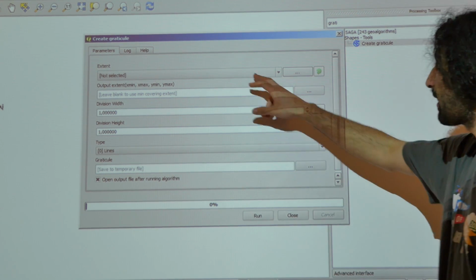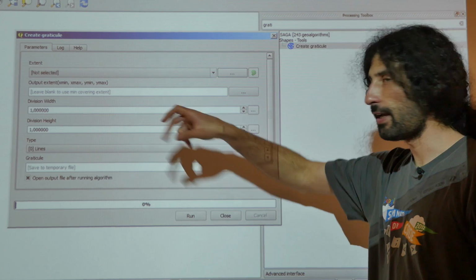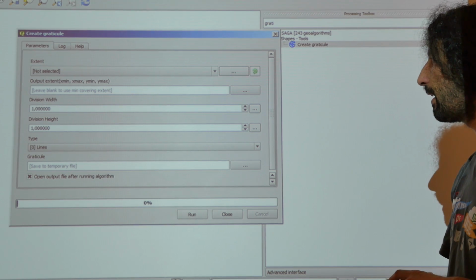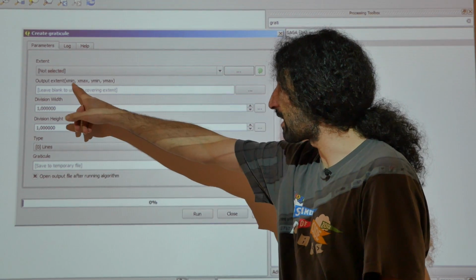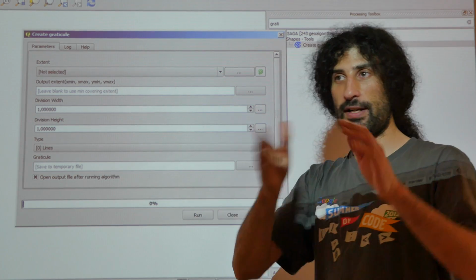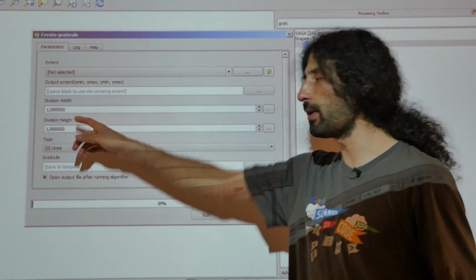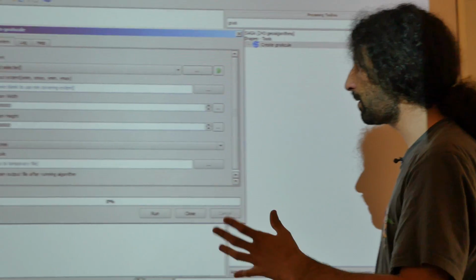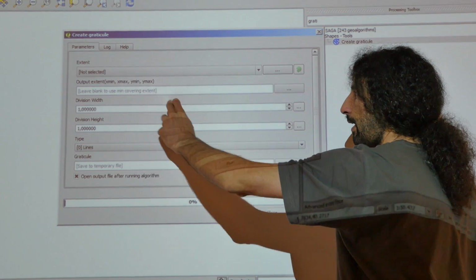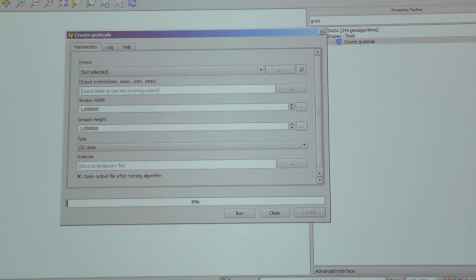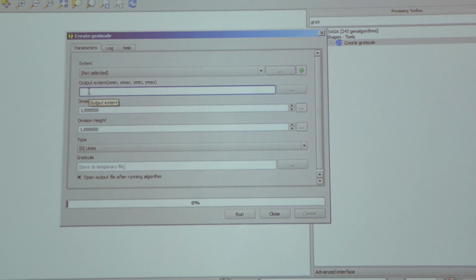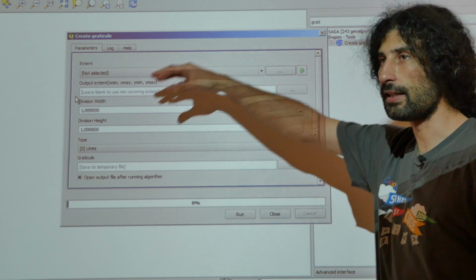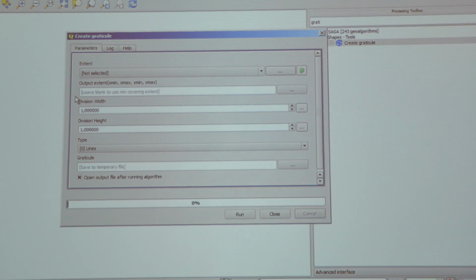What I can do is take the extent from a layer, or I can just enter it manually, with the x minimum, x maximum, etc., the coordinates of the rectangle, and then I select the width. So I take this rectangle and the separation between the lines. Two interesting things here. One, how do I enter that? I can type the text directly. If I don't do anything, it uses the minimum covering extent of the layers, in case I have layers, but I don't have layers in this case.